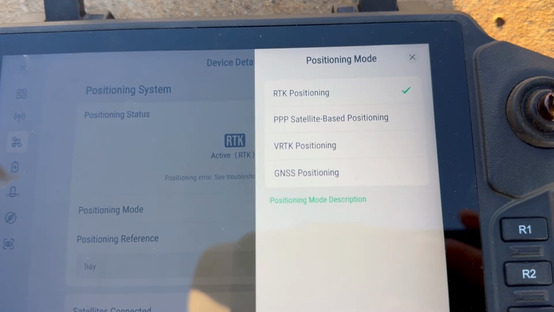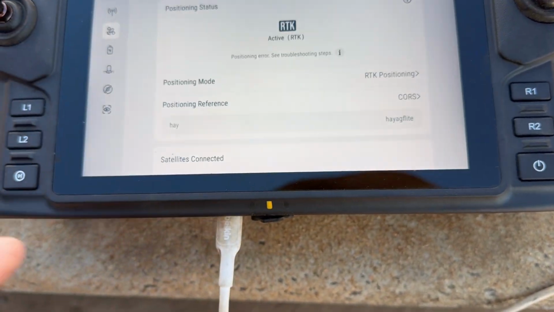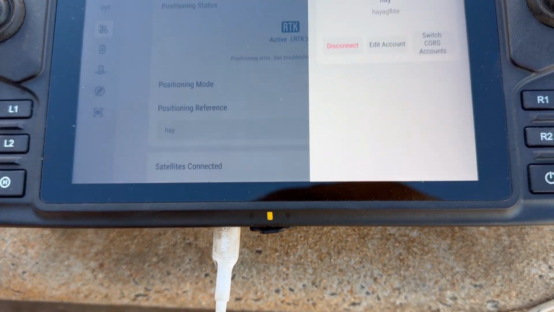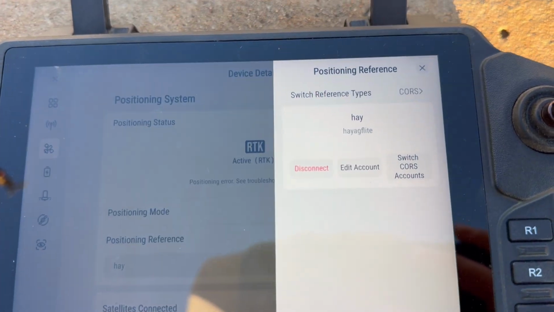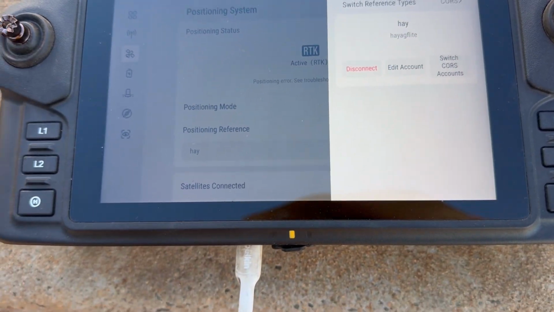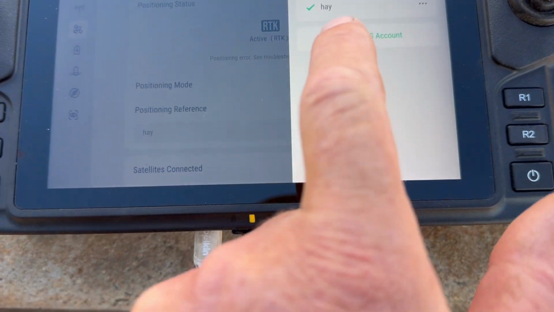So you can go to GNSS, VRTK, PPP, or RTK positioning. Currently we are in RTK and it's successfully connected. If we go up to here and press on the positioning reference types, you can see that we have currently selected one for ag flight. And if we were to go to switch CORS accounts, we could add other CORS accounts.